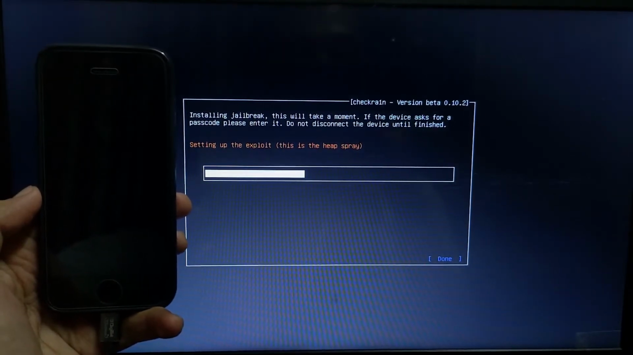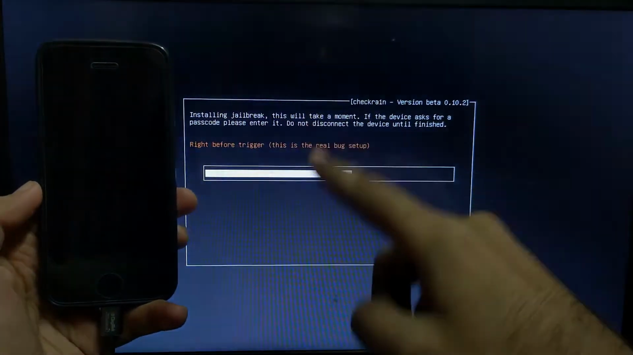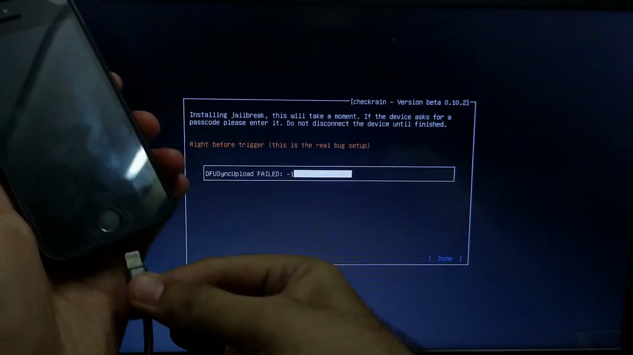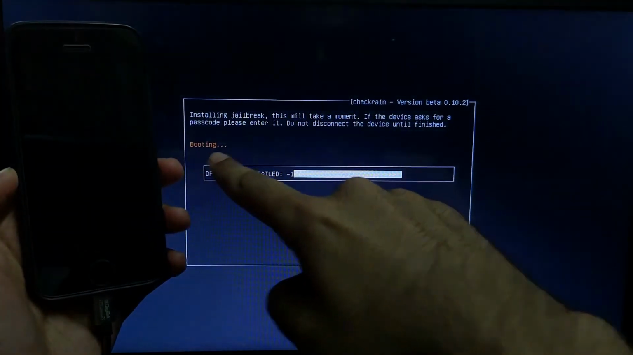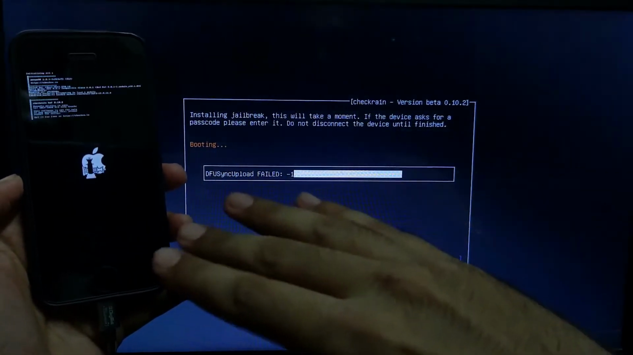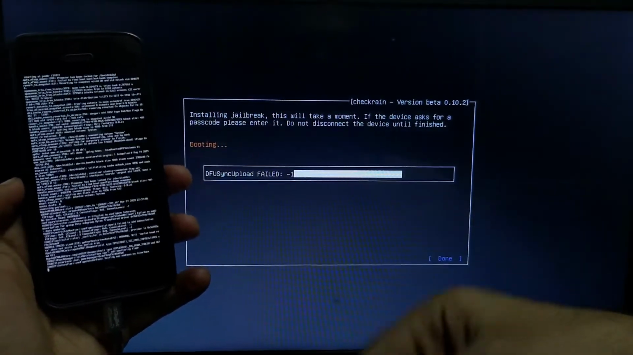I will show you step by step. After waiting for 1 minute, the setup exploit, after that you will see the right before trigger. This is what I am talking about. This error will come and it will get stuck here, so you have to just unplug your USB and replug it back, and it will boot up and you will see some warning. Ignore that, it will not make any difference. Your jailbreak process will be completed now.